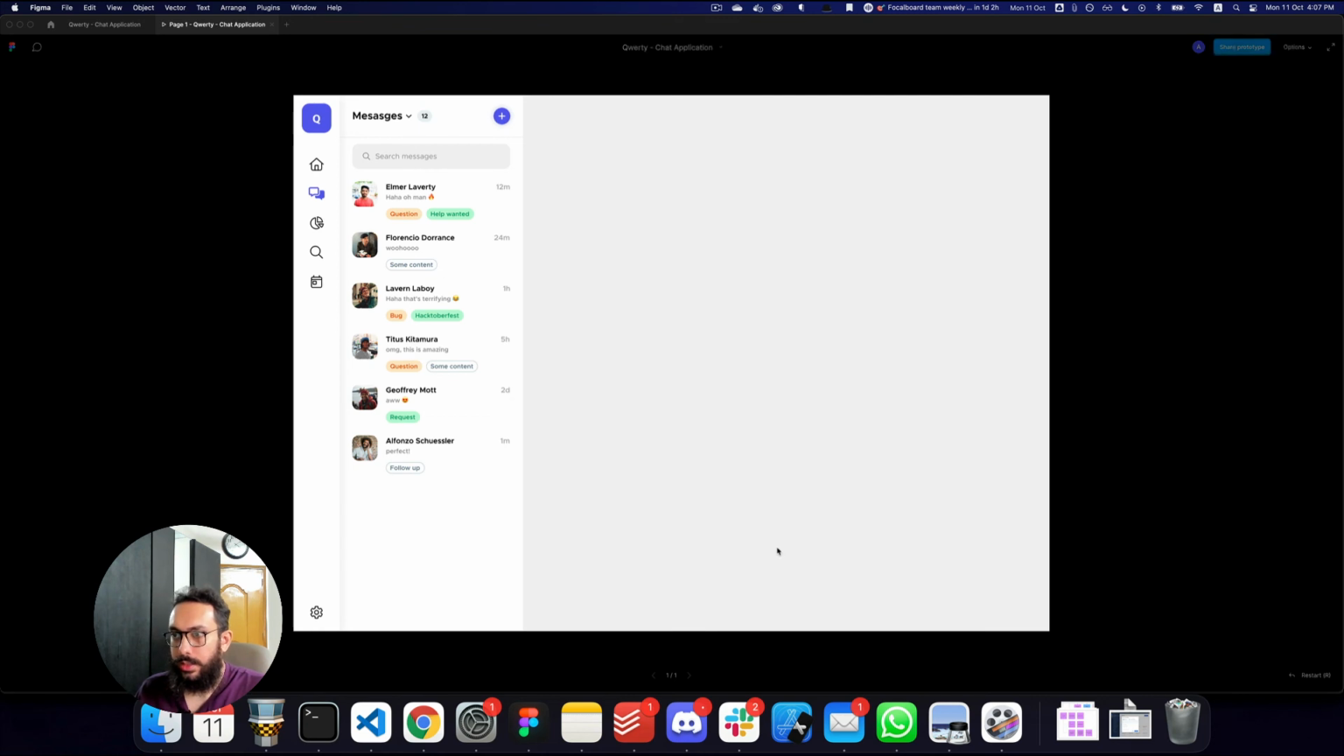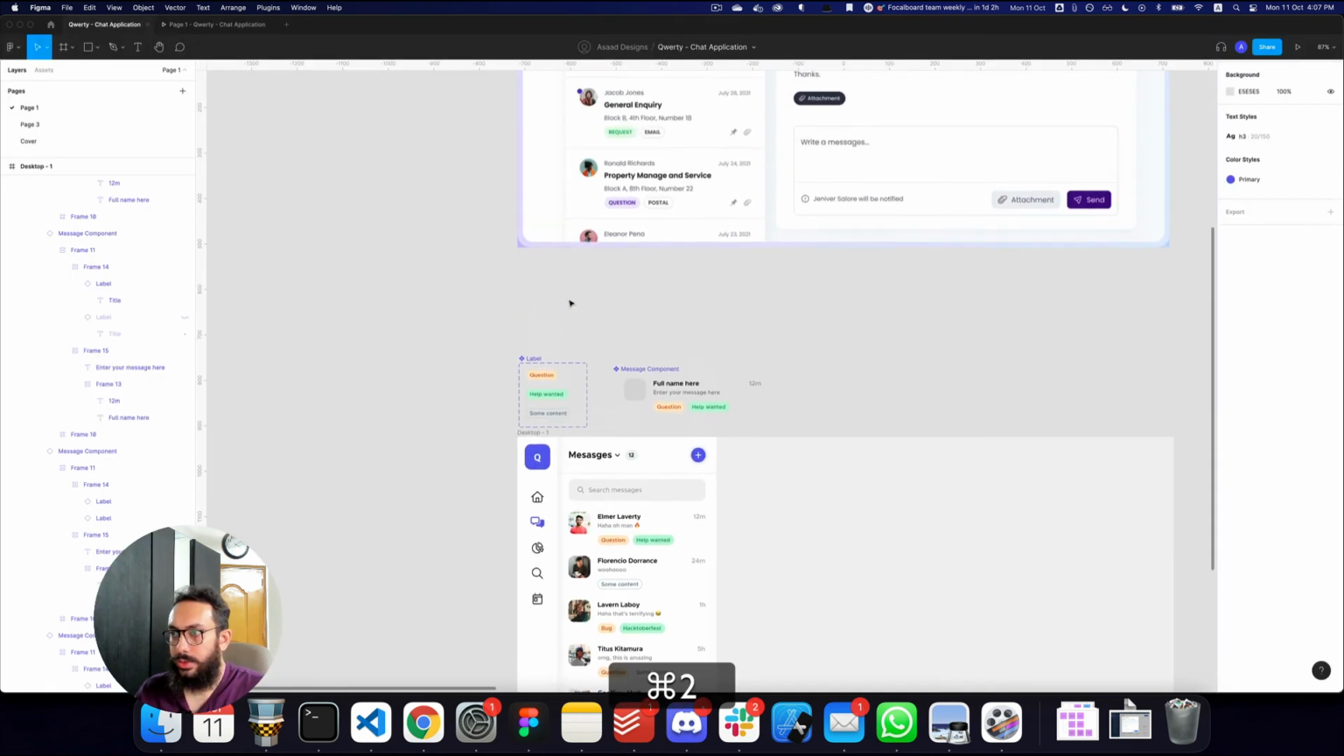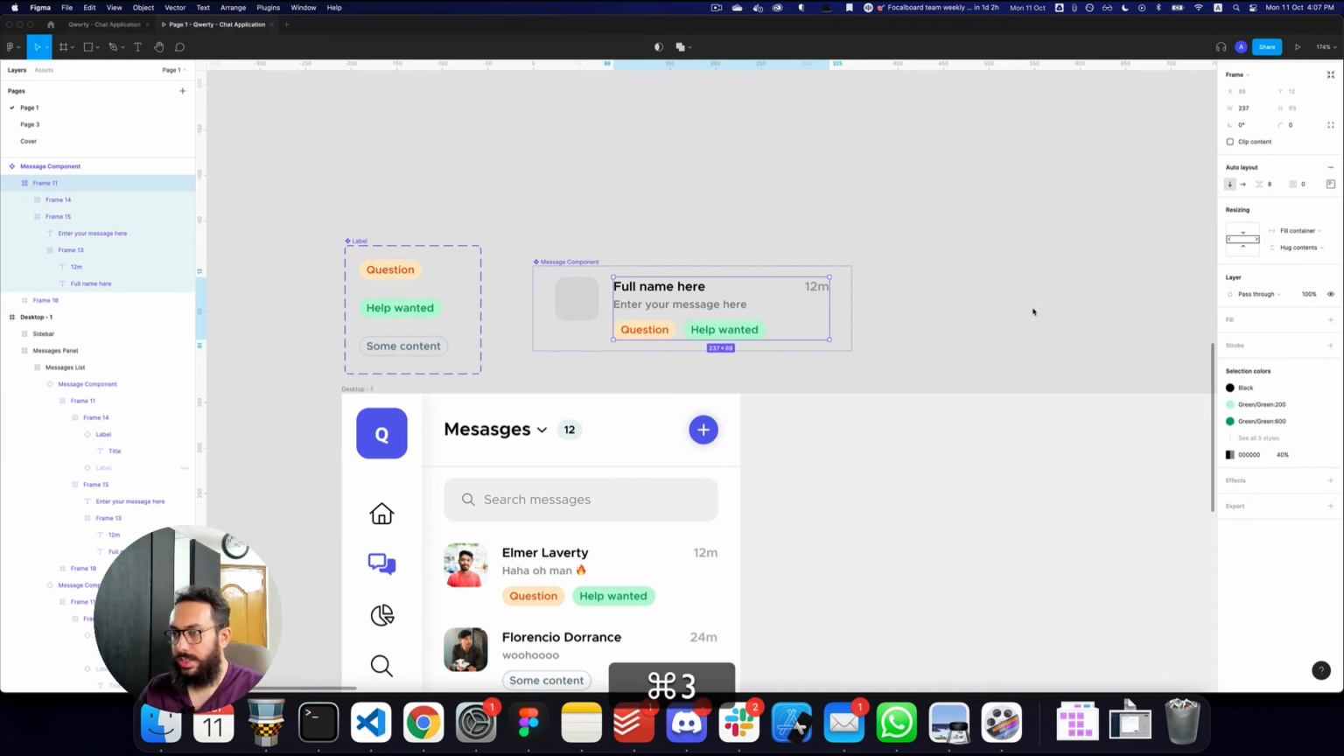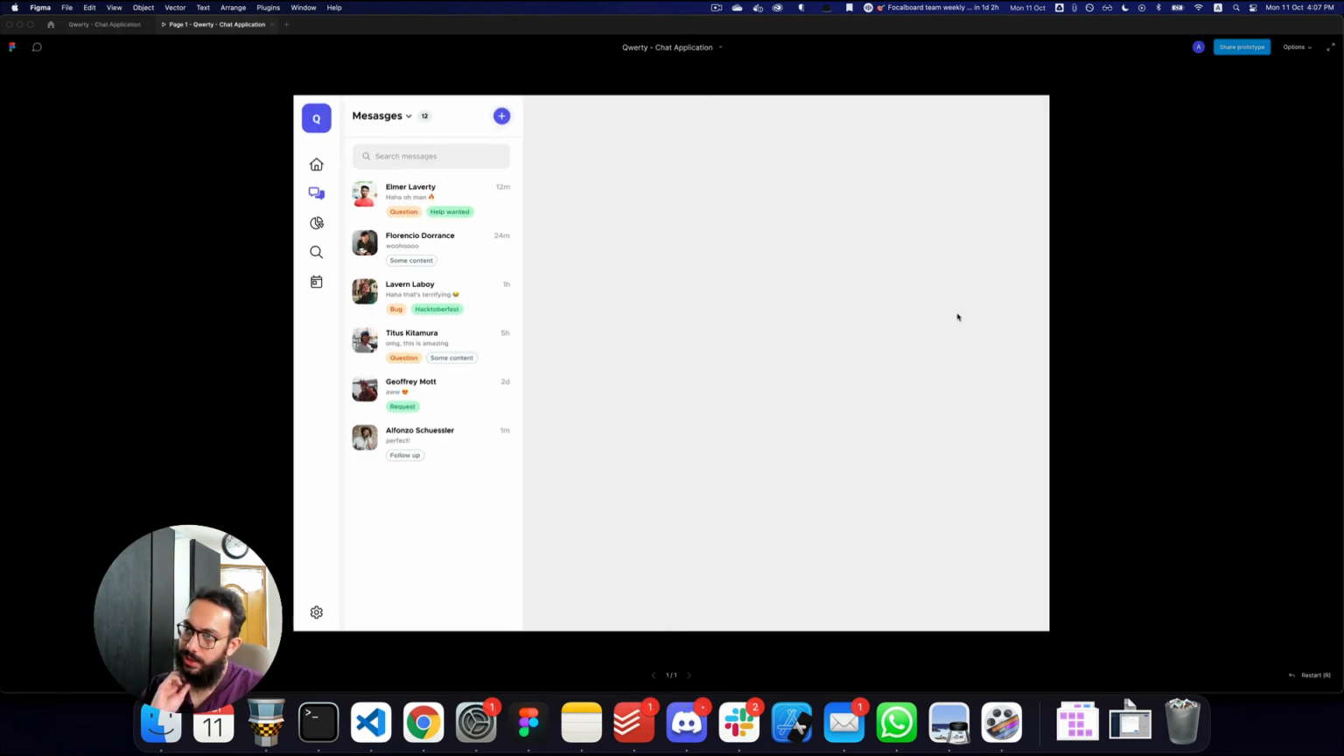So I think this probably looks fine, though I think the spacing in between these elements is slightly larger. So let me just make that 8, and let's see how that looks. I think that looks good.